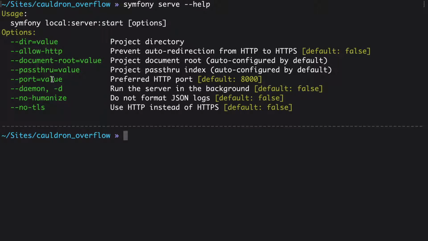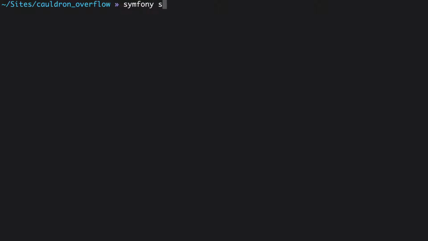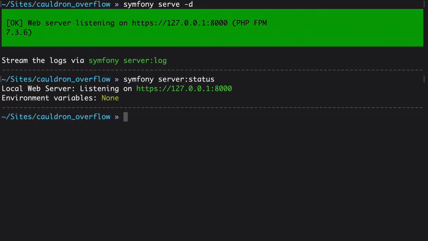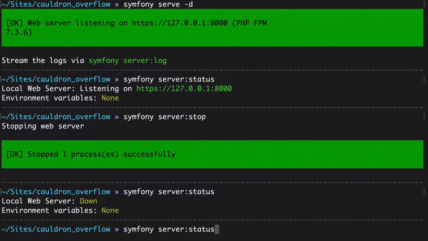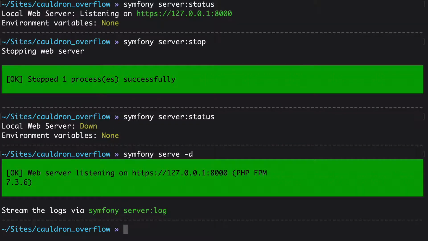When I use this command, I usually run symfony serve -d. The -d means to run as a daemon. It does the exact same thing, except that now it runs in the background, which means I can still use this terminal. Running symfony server:status shows me that the server is running, and symfony server:stop will stop it. Let's start it again.